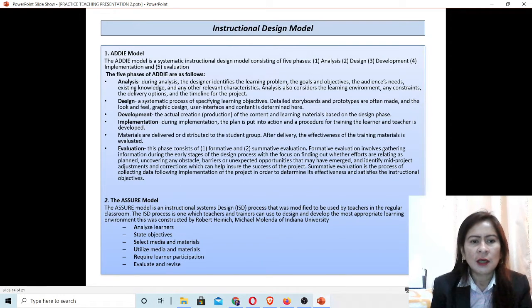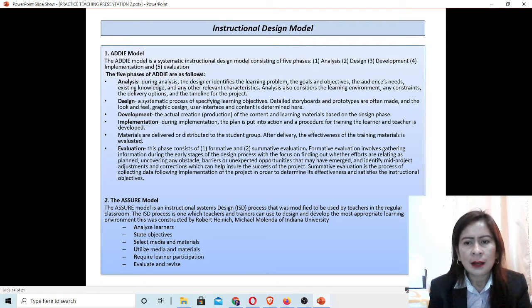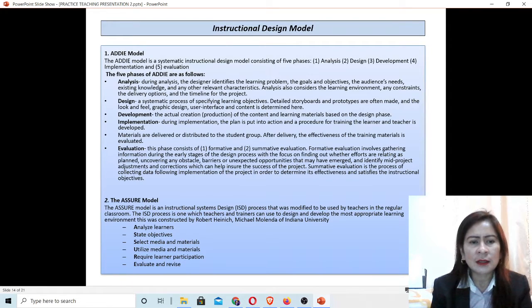Evaluation. The evaluation phase consists of first, formative evaluation, and second, summative evaluation. Formative evaluation involves gathering information during the early stages of the design process, with a focus on finding out whether efforts are proceeding as planned, uncovering any obstacles, barriers or unexpected opportunities that may have emerged, and identifying project adjustments and corrections which can help ensure the success of the project.